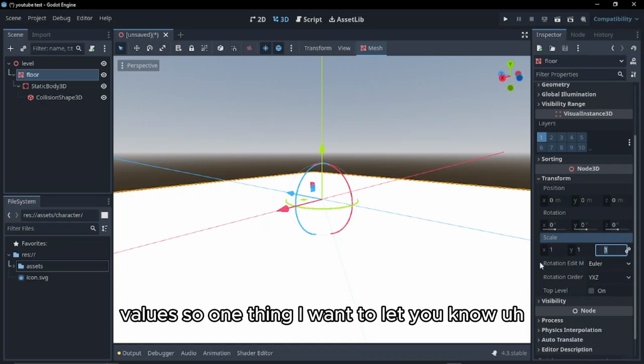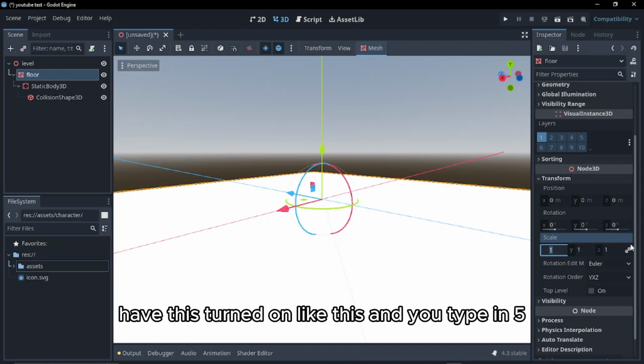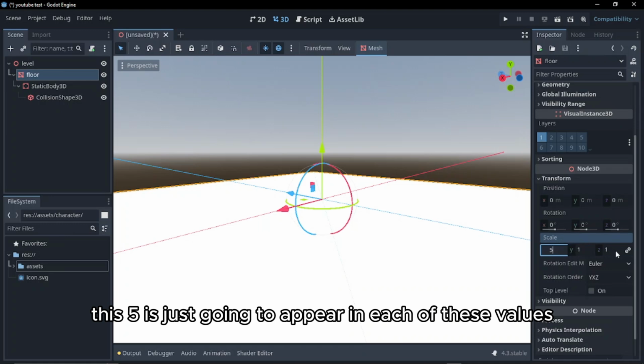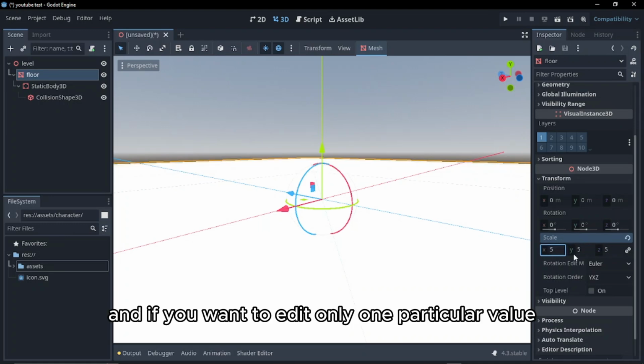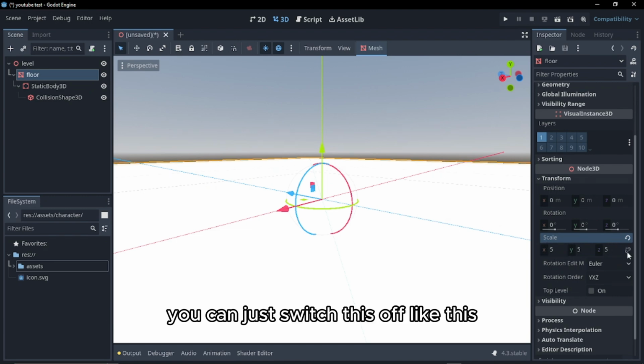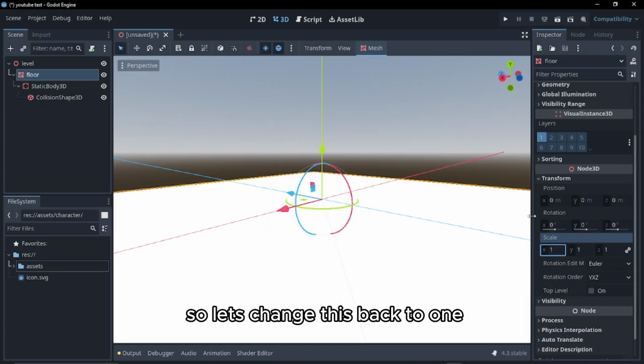So one thing I want to let you know while working with this is that if you have this turned on like this and you click on 5, this 5 is just going to appear in each of these values like this. And if you want to edit only one particular value, you can just switch this off like this. That's the way it works. So let's change this back to 1.